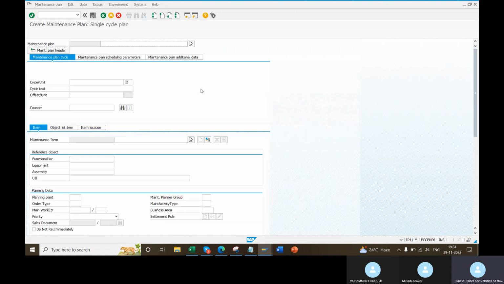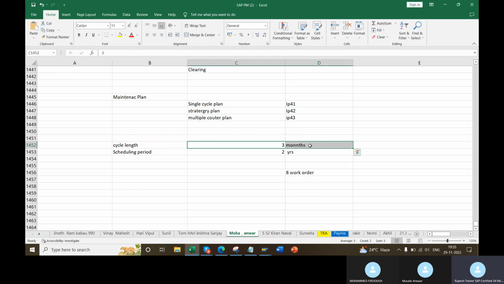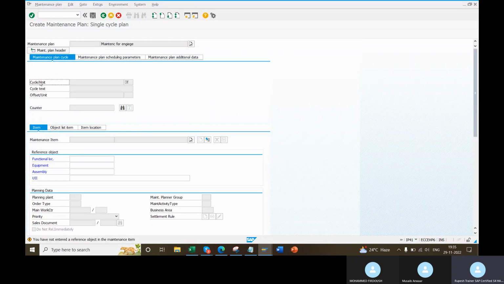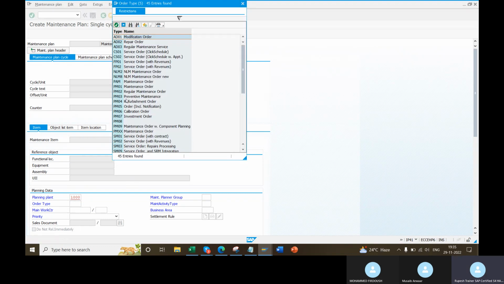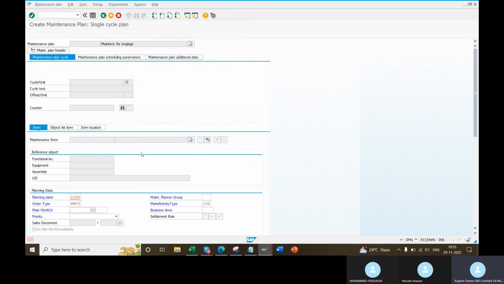Press enter. I'm giving a maintenance for an engine, for example. We discussed that we are going to do a 3 months plan. This is called cycle length. Give your equipment. Plan 1000. Order type, you need to take the preventive order type, PM03. Press enter.